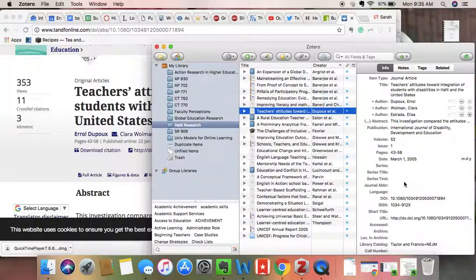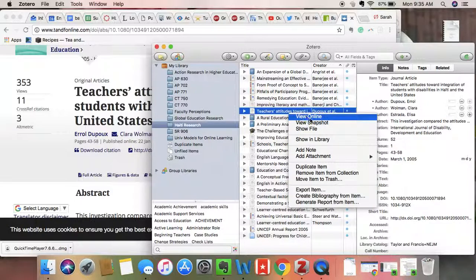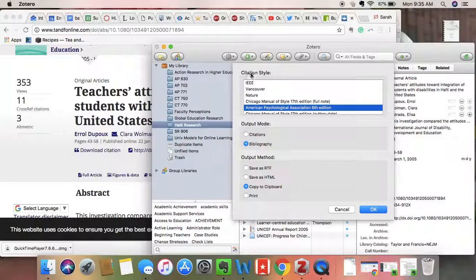So, okay, I have my article, I have it clipped, it's in my database, and now I want to use it. I want to cite it in a paper. So what I do is you select it and you right click, and this little drop down will come down. You want to go down to create bibliography item from, or create bibliography from item. Click on that. And so first thing is citation style. We, as you can see, are using APA 6th edition, so select that. For output mode, you can either do citation or bibliography. We'll do citation first. And then you have output method. I always do copy to clipboard, and you'll see why in a second.